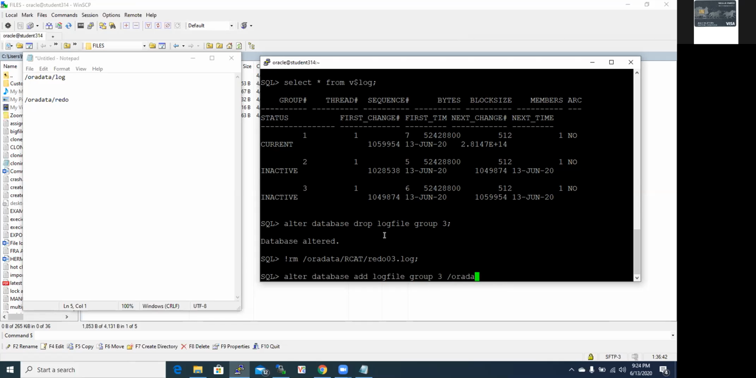After 3, yes, /ora/data/redo003.log. I need to put the size too. We have to put the size. Always.